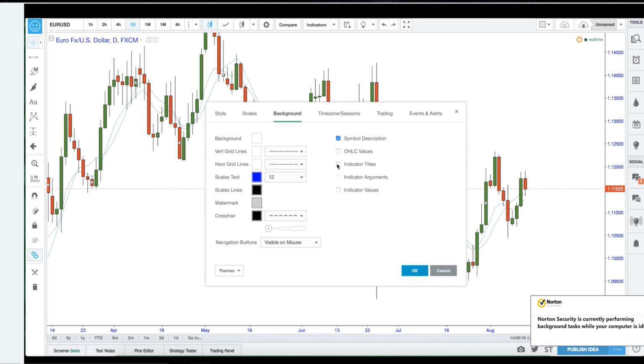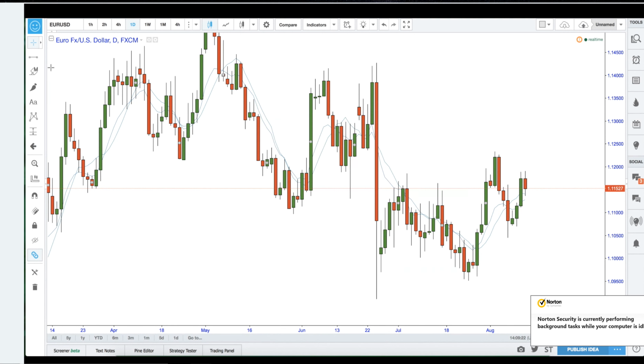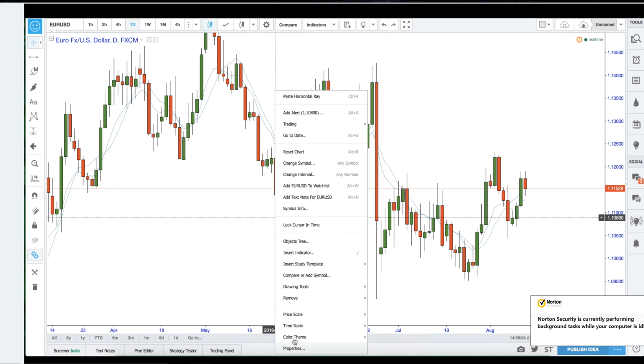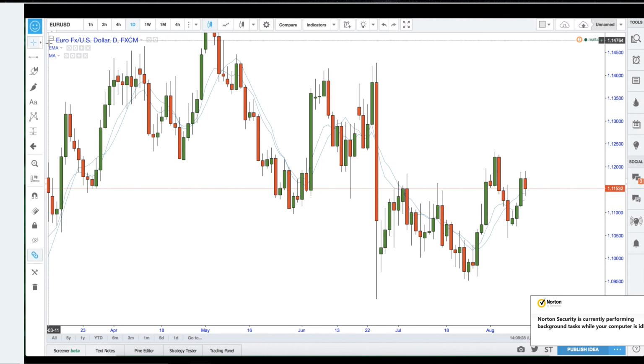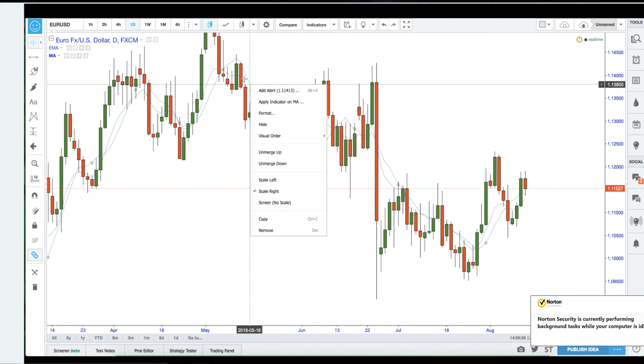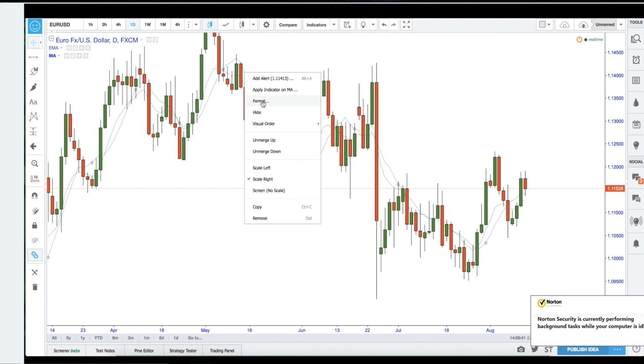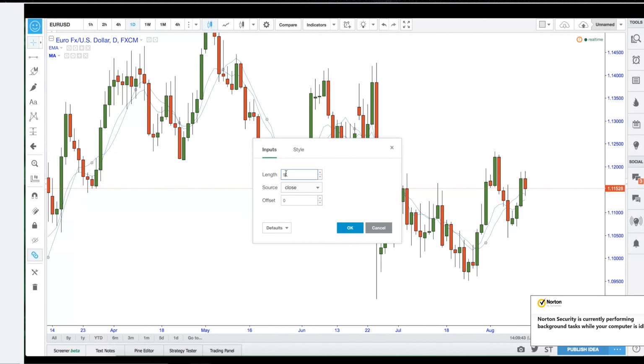Now, over here, we have indicator titles. Okay, so this is the one that we want to keep on for a moment. Click OK. So EMA and MA. Now, once I've highlighted this, as you can see there, MA has appeared, so that's the simple. So I then want to right-click that, if I can. It's a bit fiddly, format. So this is the SMA.